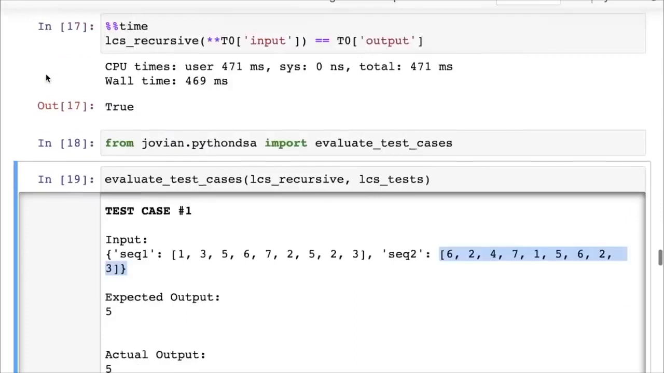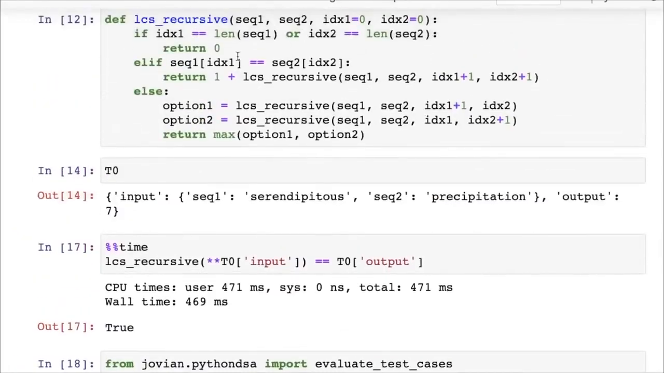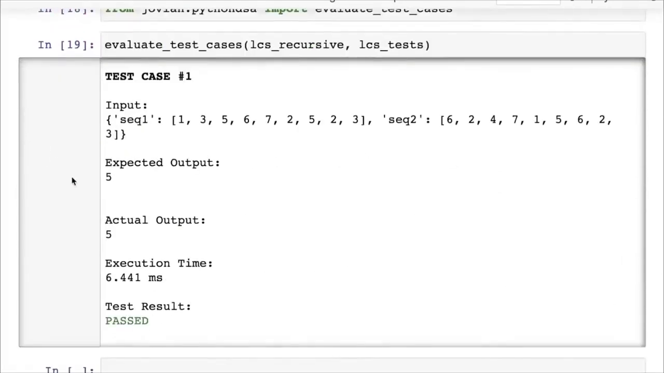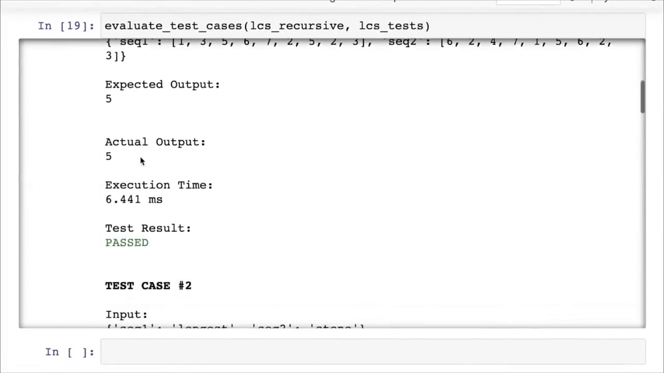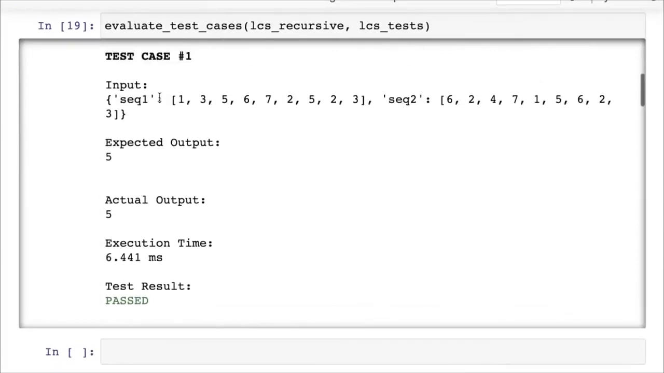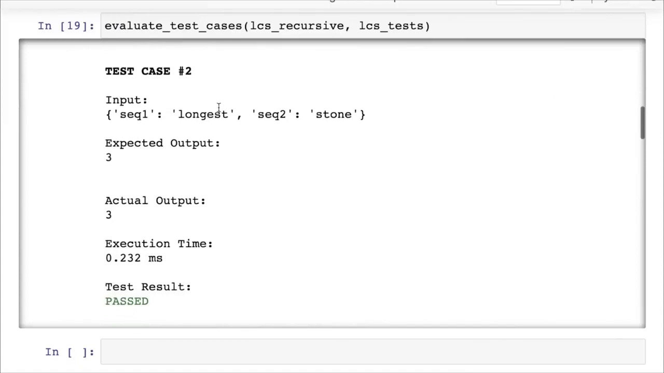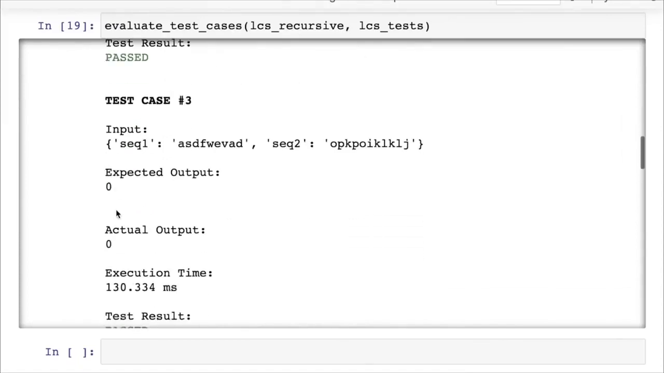The test case 1 was lists, and lists work too because all we have used here is indexing and length, and these are both things that are available in both strings and lists. And this is something that's very nice about Python, the dynamic nature of the functions. Once again, this worked perfectly fine. And then here we have another one, longest in stone. The expected output was 3 and the actual output was 3 as well.